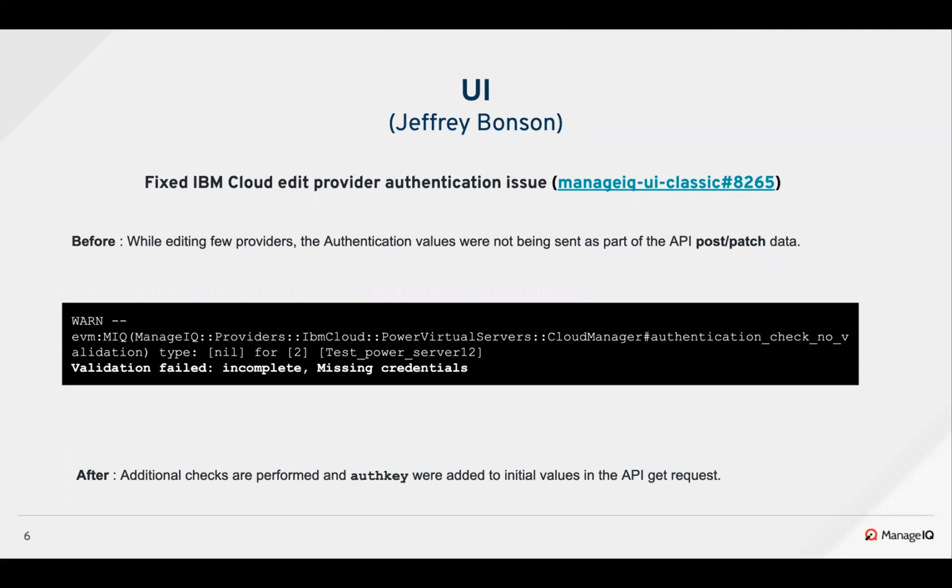While editing a few providers, there were some authentication issues, and it was fixed by Gilbert by adding some additional checks, and auth-key values were added to the initial API values. Next slide.